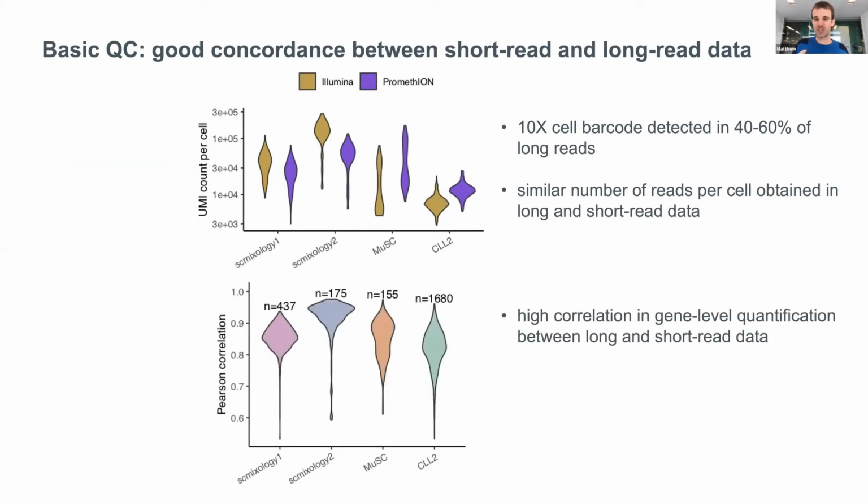Because we have a count matrix for the long reads and the short reads, if we quantify that at the gene level, we can actually calculate how well correlated these data are. And you can see here that across these different data sets, the correlation is fairly high, so above 0.8, above 0.9, depending on the data set. So there is good agreement between the short and the long read if you quantify it at that gene level.